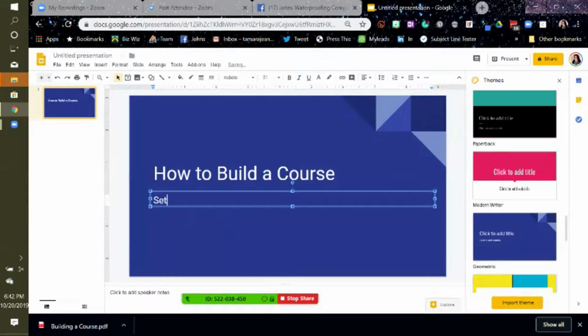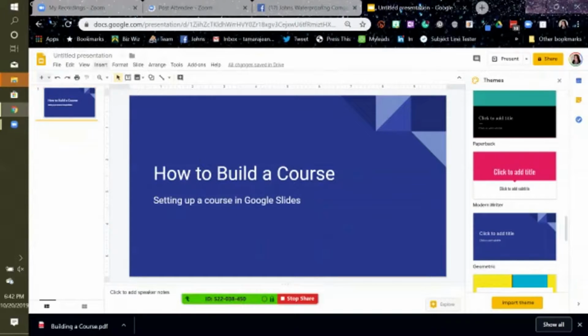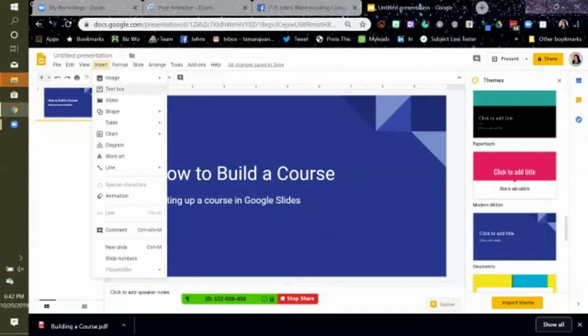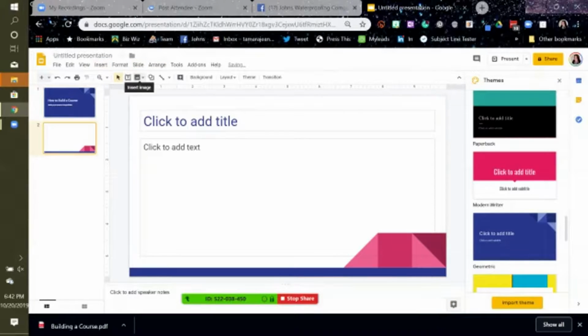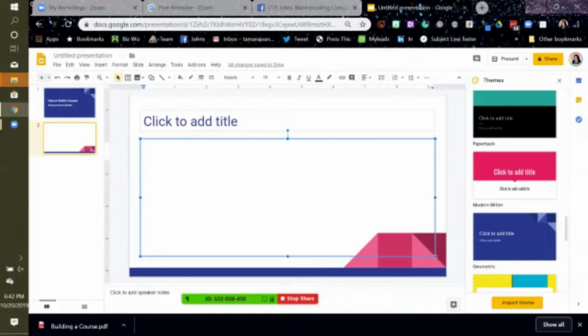Setting up a course in Google Slides. And then just like PowerPoint, you want to move to the next one. You're going to go ahead and add a slide, new slide. I'm going to insert my content here for my slides.